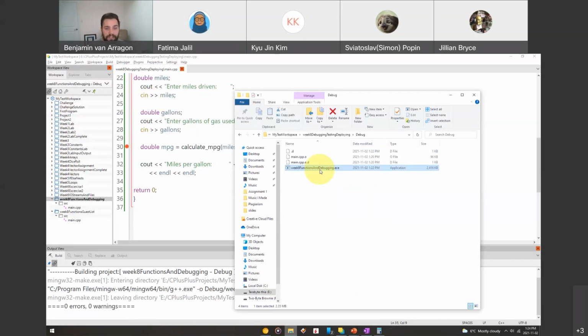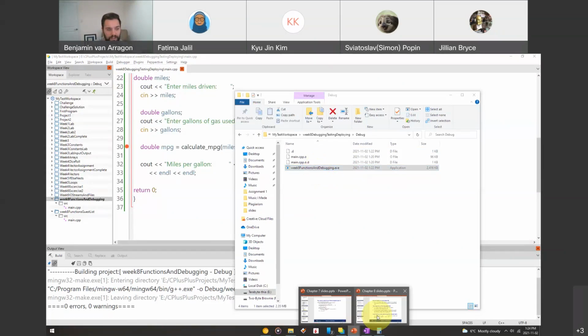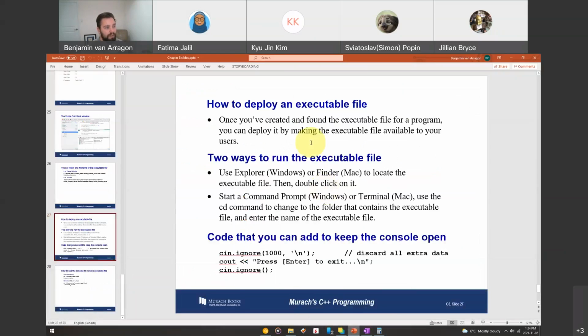And you could take this exe, put it on a USB stick, or upload it to whatever server you wanted to, if you wanted a friend to download it, and then they could have a program that you created. So if you wanted to make an interest calculator or whatever that runs in the console, that's how you can do it. And you can actually deploy that by making the executable file available to your users.